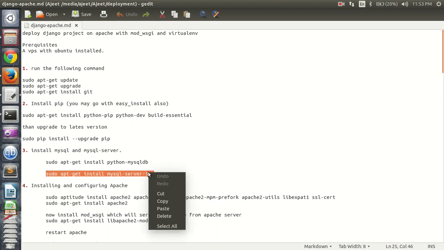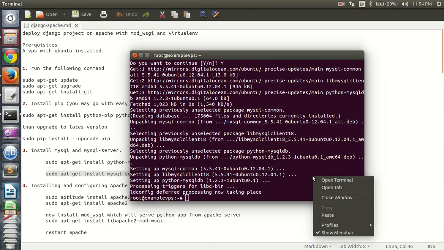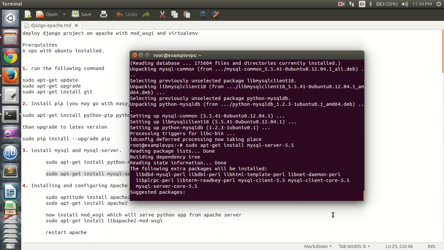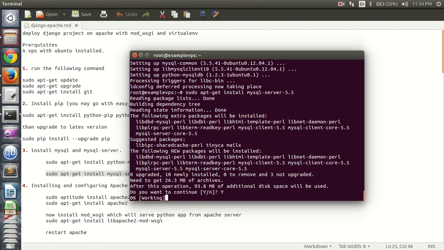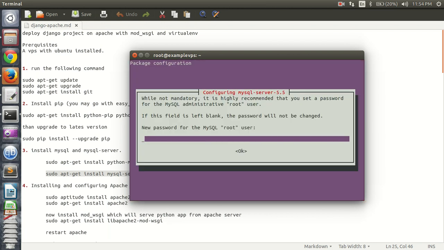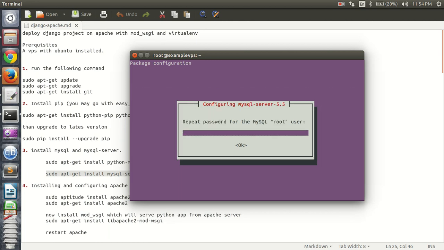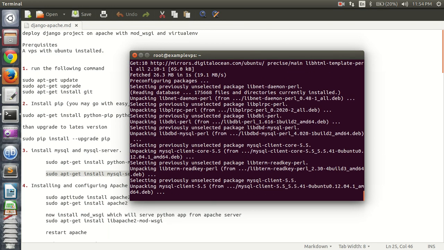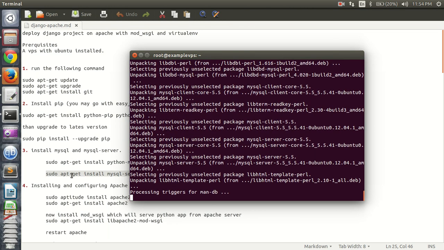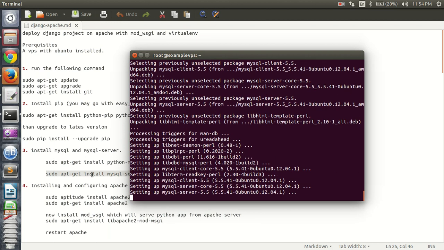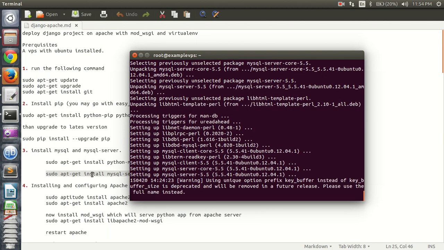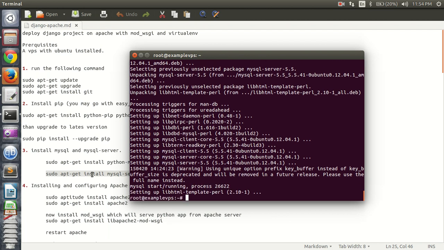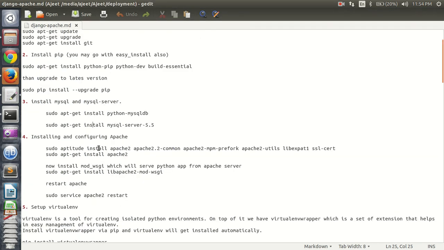Now we need to install MySQL server. While installing MySQL server, it will ask you to enter the password for the MySQL server. So I am entering root, again root. You may give any password you want to. Okay, so we are done with MySQL.